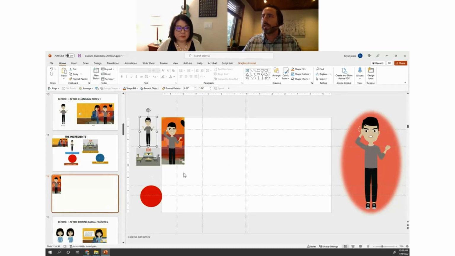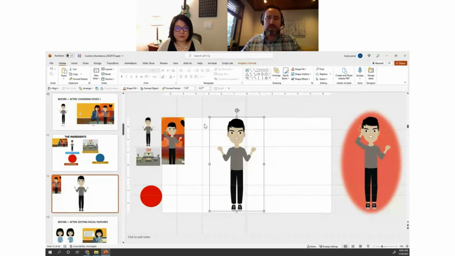I'm going to go ahead and grab this character. I'm going to make it bigger. Real quick in chat, let me know, have any of you ever ungrouped images before in PowerPoint, or is this something that's new?